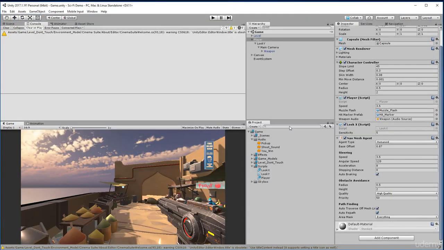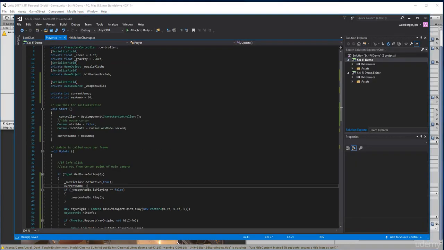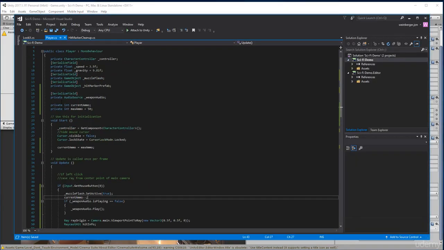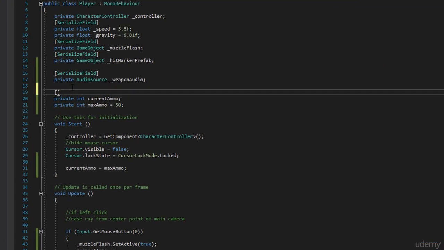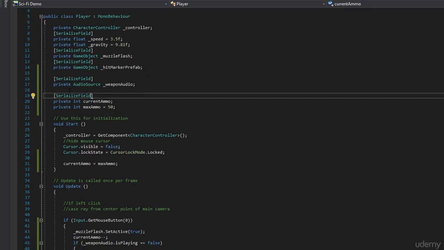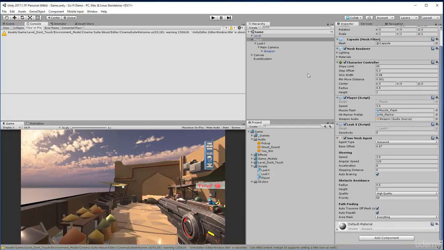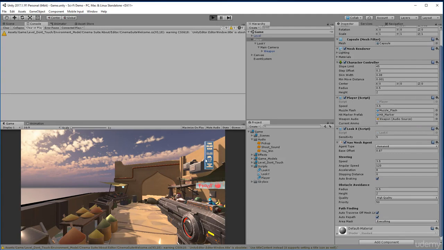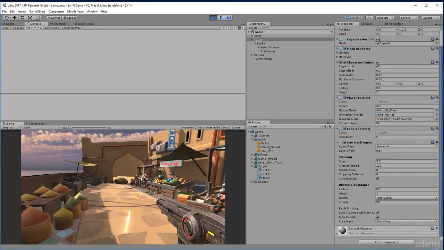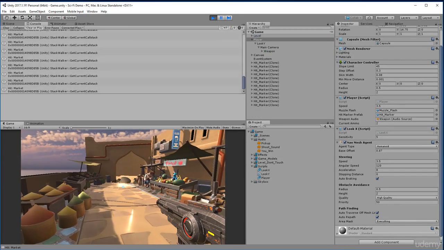If you click on your player, you'll see here that we have, actually no, I'm sorry guys, we're not missing a variable, but we want to see this variable in our inspector. So go ahead and add a serialized field above current ammo. And if we look in the scene view, you'll see here that current ammo is now displayed on our player. So right now current ammo is 0. If I run the game, it gets set to 50, and as I shoot, it goes down.